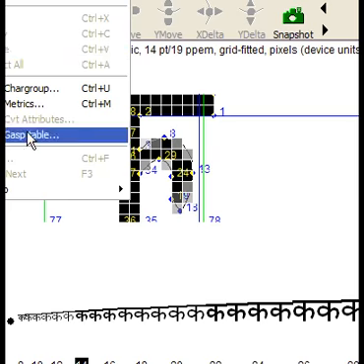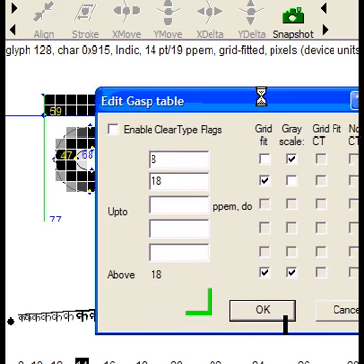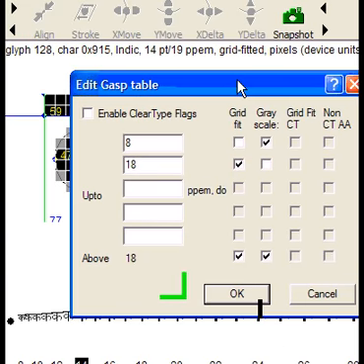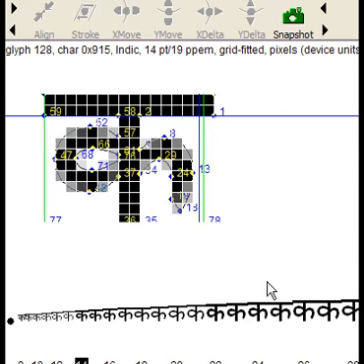Select Edit GASP Table from the Edit menu. Grayscale is usually turned on around 17 ppm, or when the stems go to 2 pixels. Here it's 18. At smaller sizes, the grayscale may look too fuzzy, so this range is only grid fit, but at very small sizes, for example under 8, when too few pixels are available for accurate grid fitting, grayscaling may produce better results.